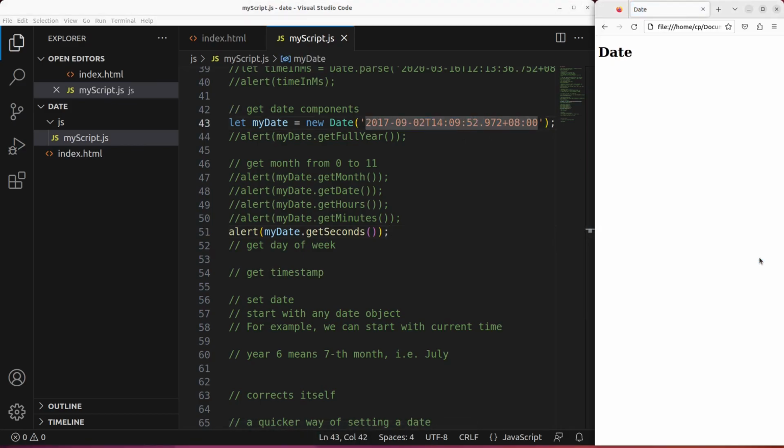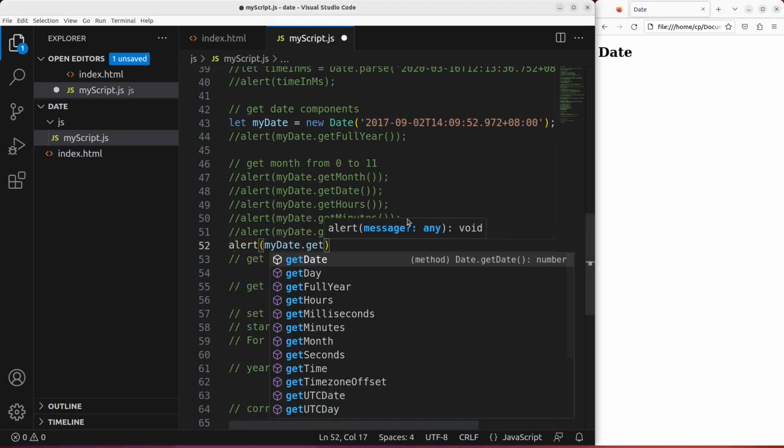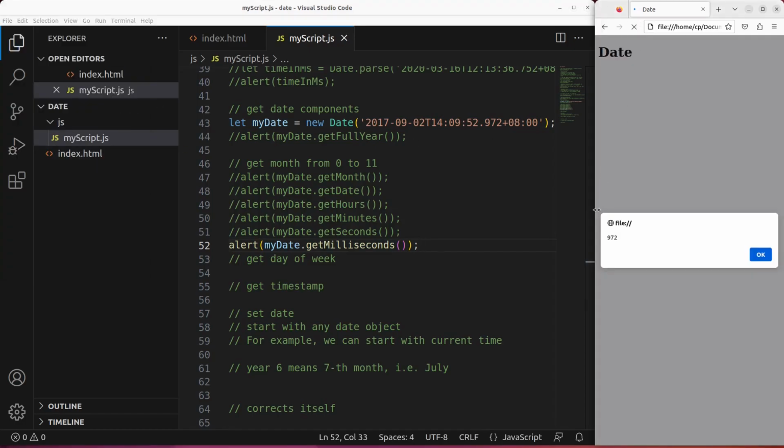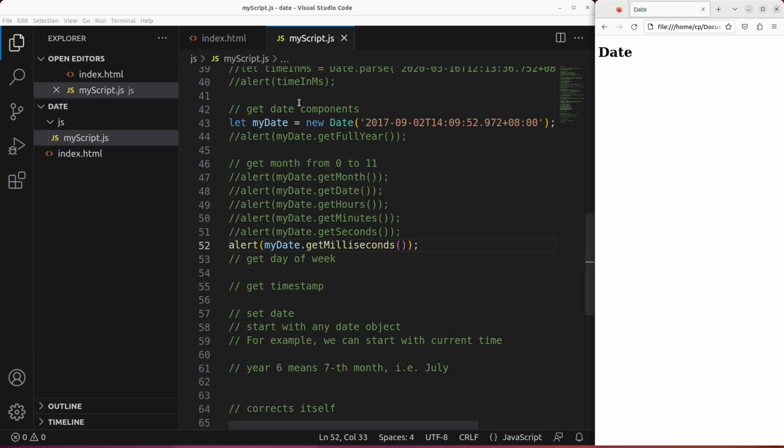Then I'm also able to get the milliseconds. I use the getMilliseconds method. Save. Reload. Yes, I can get 972 milliseconds. So it is still less than 1 second. Okay, I can already get the components from my date string.